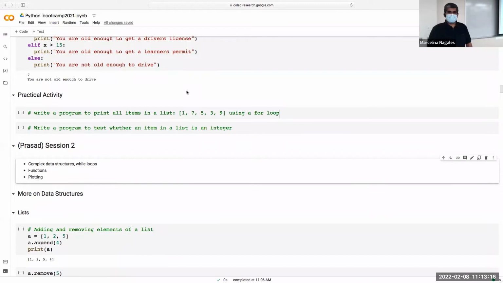So hello everybody, I hope you can hear me. I'm Prasad Madhumagi. I'll be talking a little bit more about data types and while loops and functions. And at the end, we'll talk about a little bit of plotting functions, like basic things in Python.